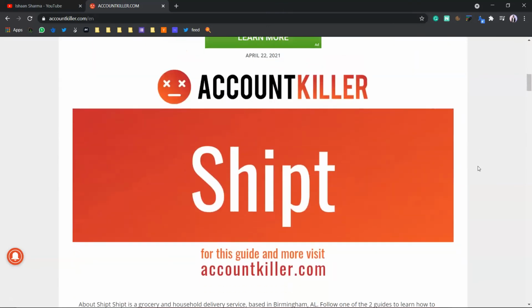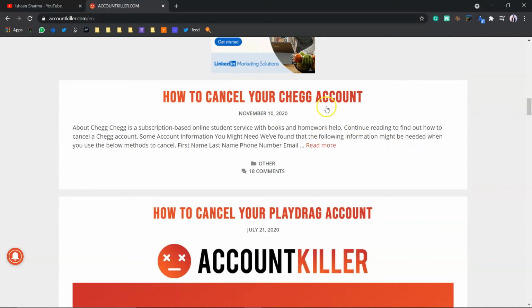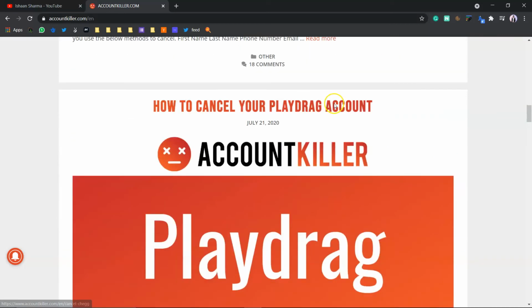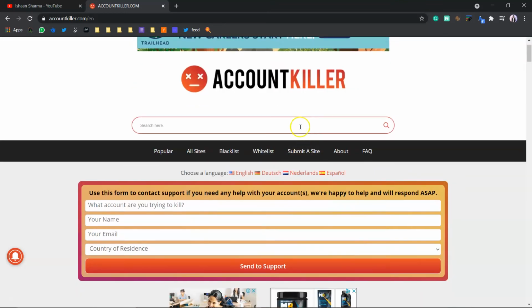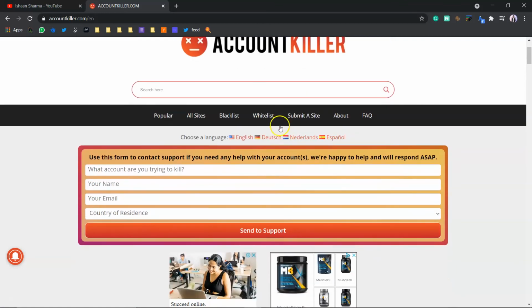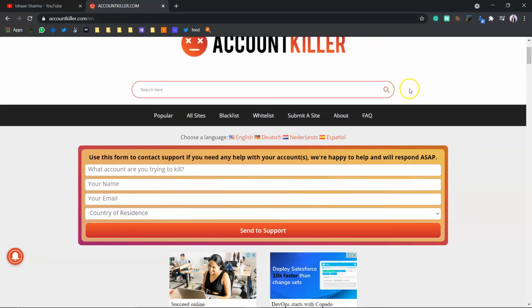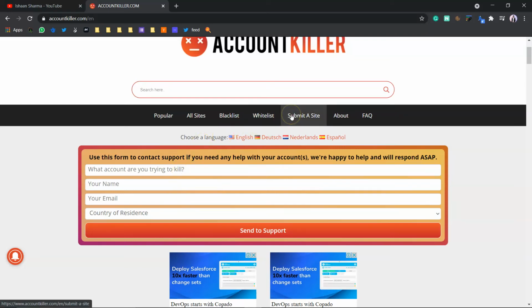So you can find how to remove your Kik account or your Plug.DJ account, or you can search for your website here. And also, if you are not able to find that site here, just type here what account you are trying to kill, then enter your name, email and your country, and send this to their support service, and they'll let you know once they are ready with the steps that will help you to delete your account from that website.